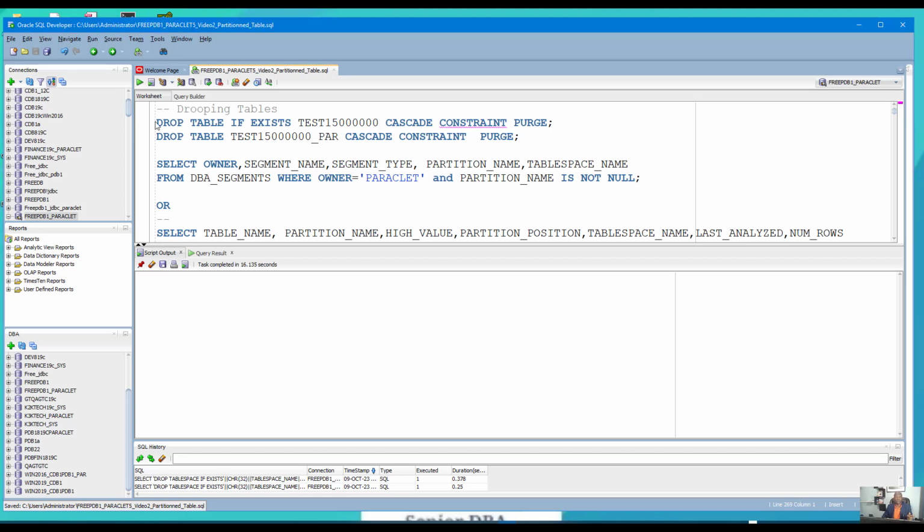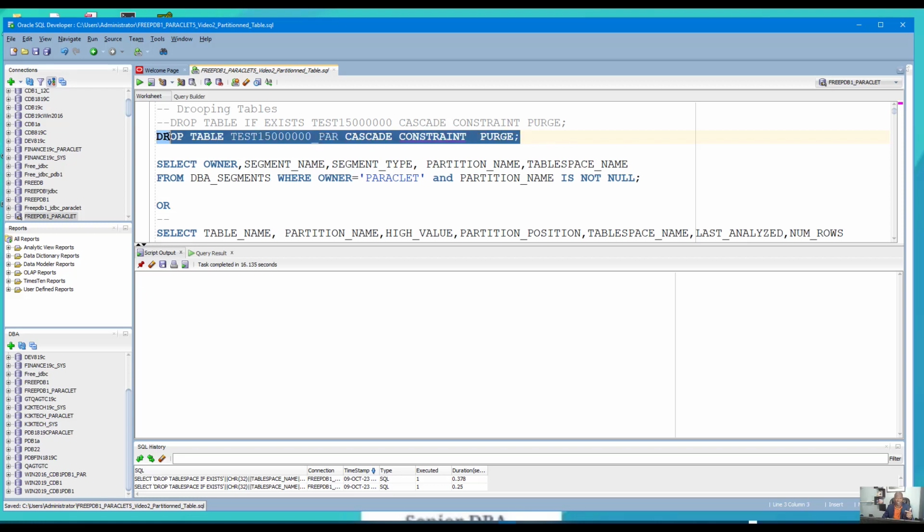Step 1, I drop this table. I can keep this table because I only need to put this data inside my partition. So here I put the commands. I can't drop it, because this table exists in another table space, so we keep it. We drop the existing partition table. I drop it. It told me table dropped.